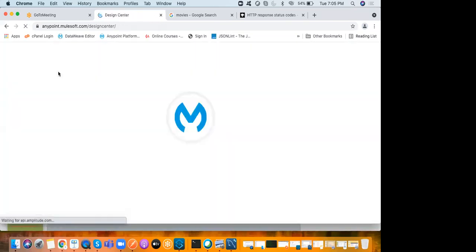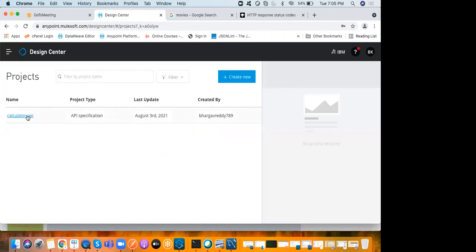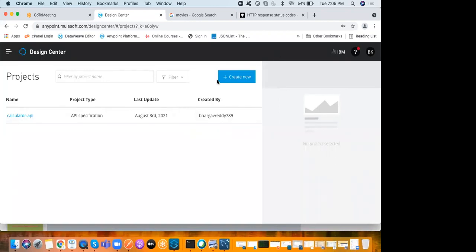So, how many phases are there in MuleSoft? Three phases, sir. Okay, very good. What are they? Design, development, deployment. Very good. Design, development, and deployment.